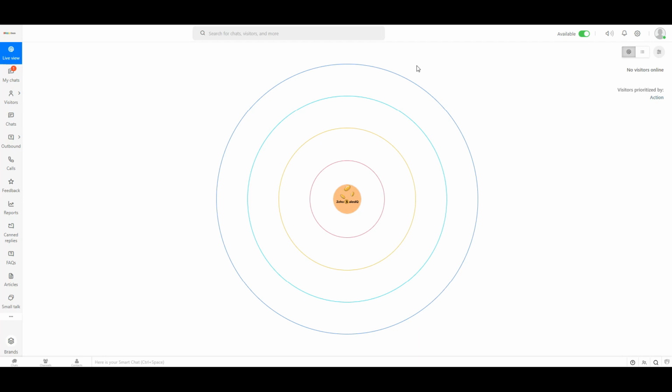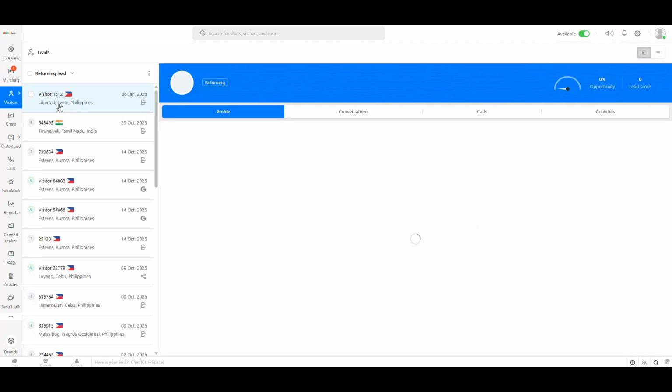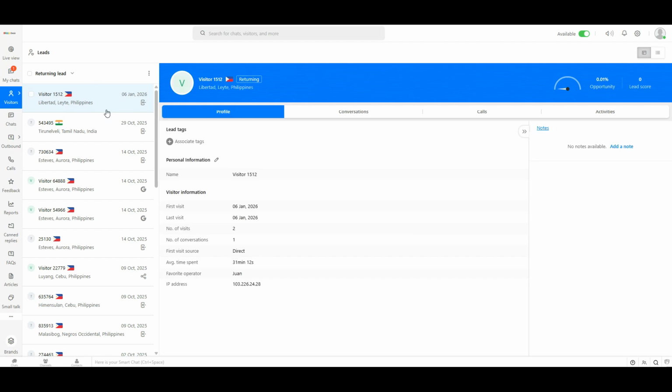So in order for us to do that, here in our live view in the SalesIQ, on the left side, we have different tabs. So we have here visitors. All you have to do is click here. We can just choose leads first. And here we can already identify for each lead, under the visitor information, we have a list of information. So we have, for example, the first visit, last visit, the number of visits, specifically for the specific person, which is visitor 1512.